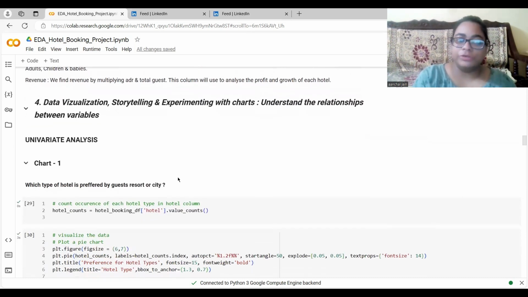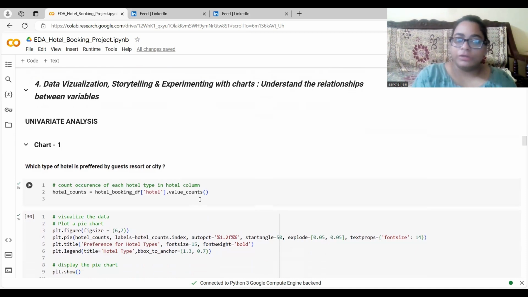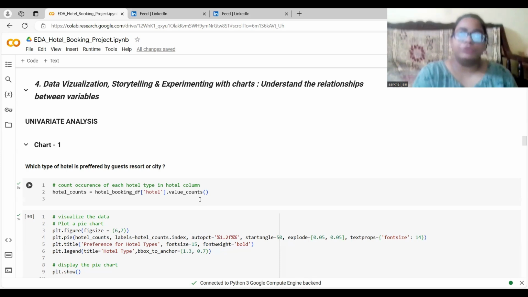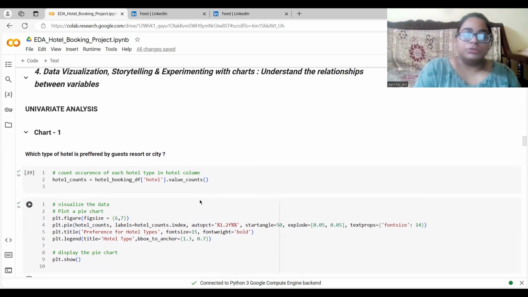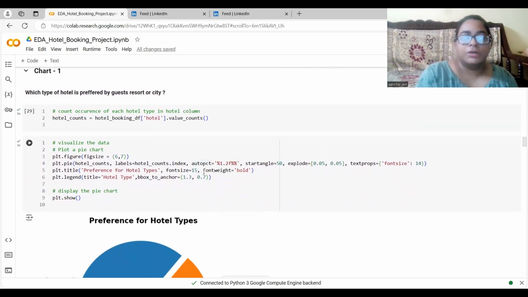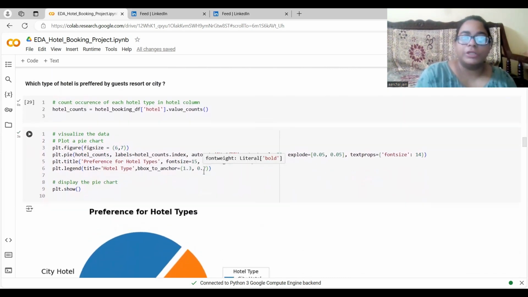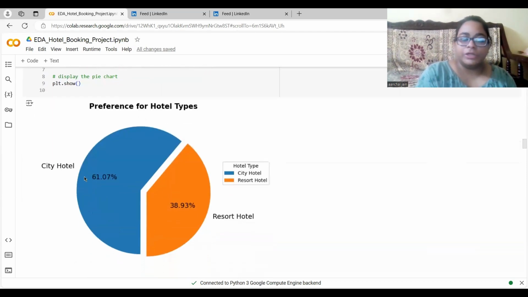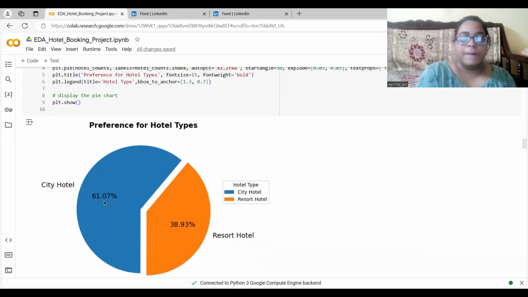Now what we will do is the analysis. Now we will do the univariate analysis. Univariate means we will use only one variable. So our first chart is which type of hotel is preferred by guests. Which hotel is mostly preferred, resort hotel or city hotel. For this, we have used the pie chart. Here we can clearly see that city hotel is 61.07% and resort hotel 38.93%. Means city hotel is mostly preferred by the guests.